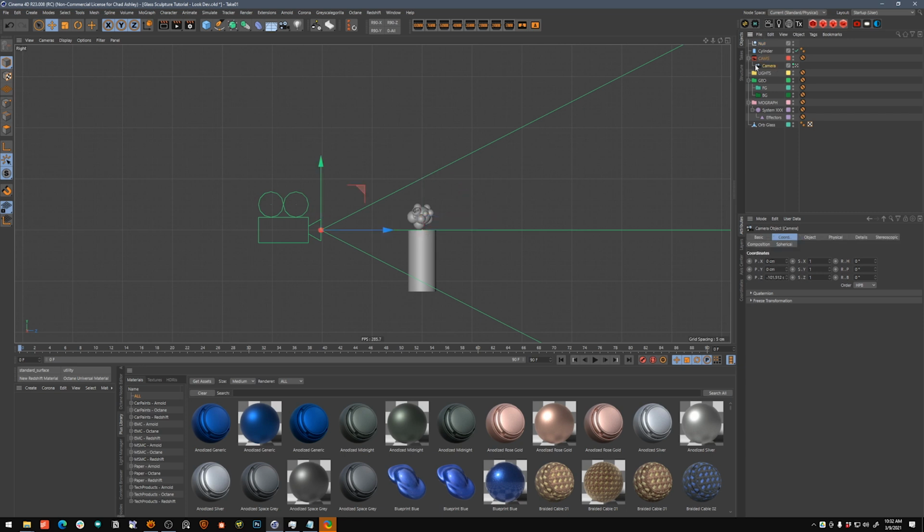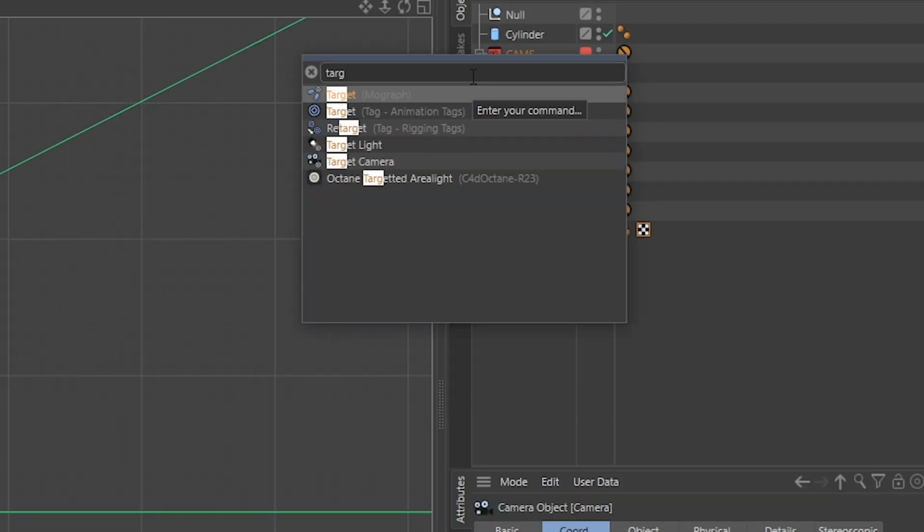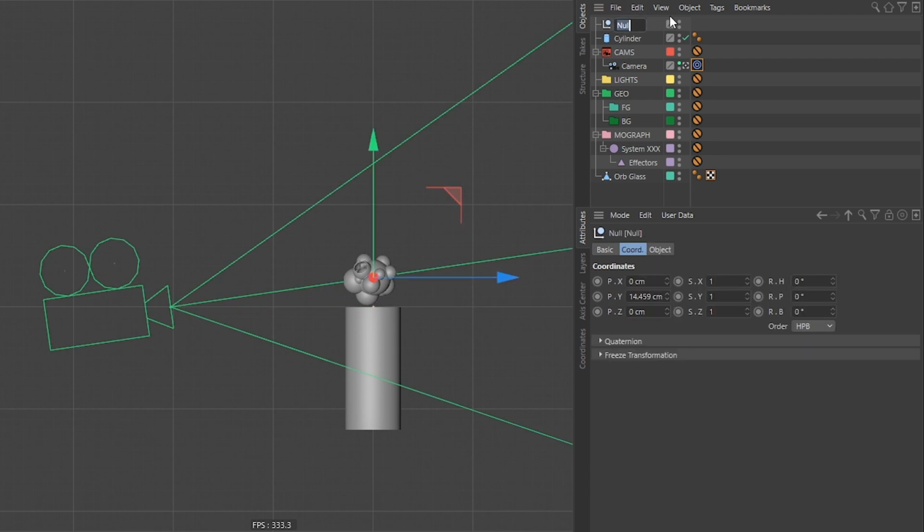With my camera selected, Shift C to bring up the commander, and we're going to grab a target tag. There we go. With the target tag selected, grab the null that we just made, put it in the target object. We're going to call this cam look at, and put that also in our cams, make sure it's in that layer. And now I can kind of figure out my camera angle.